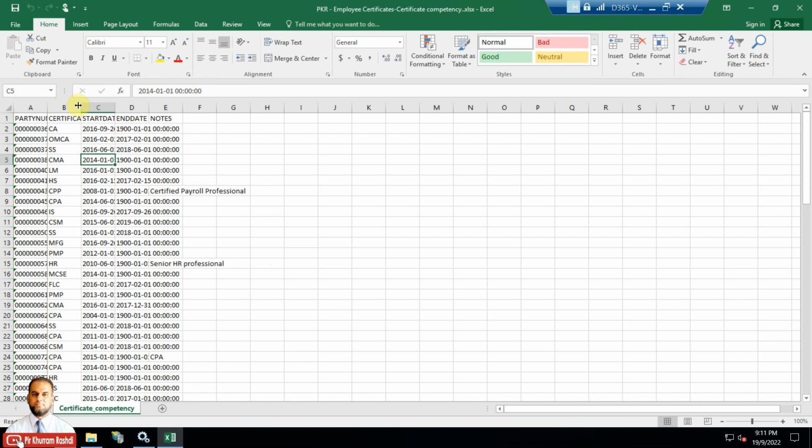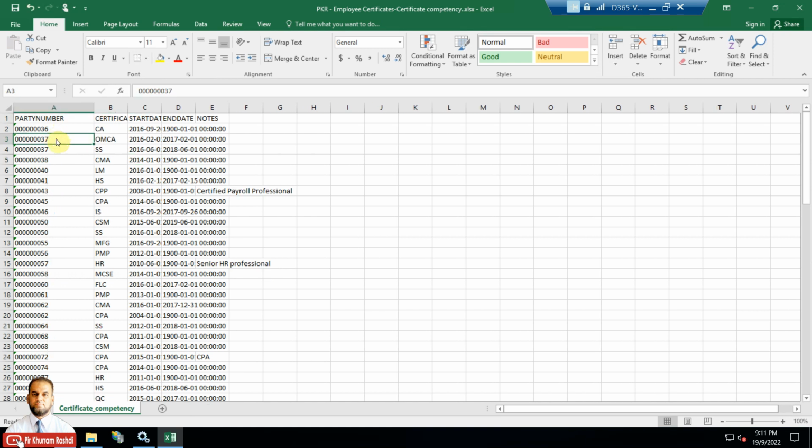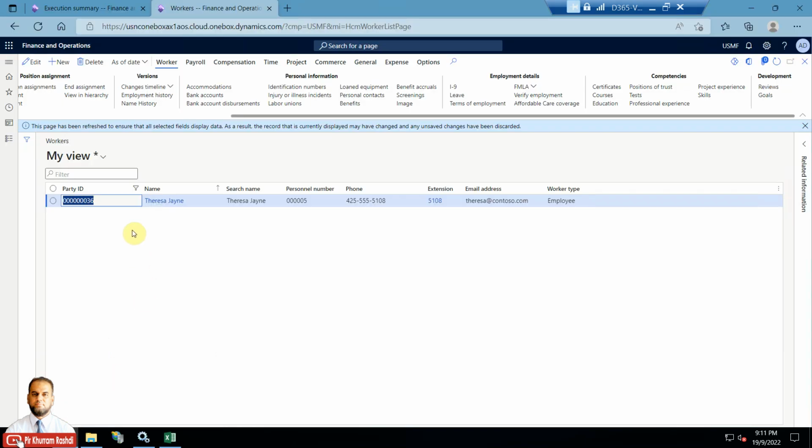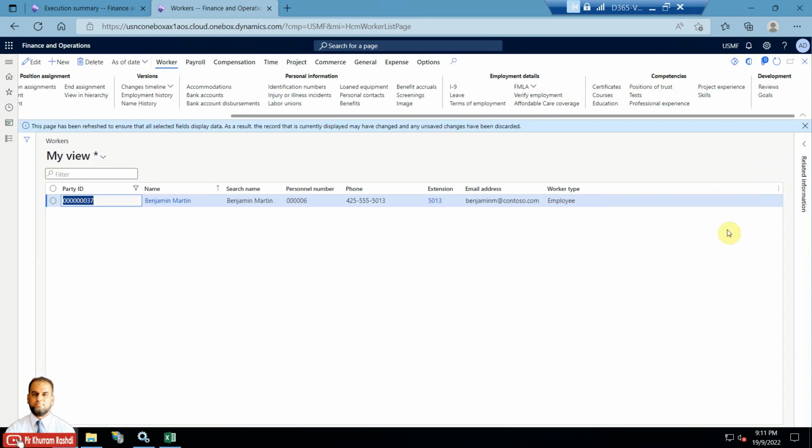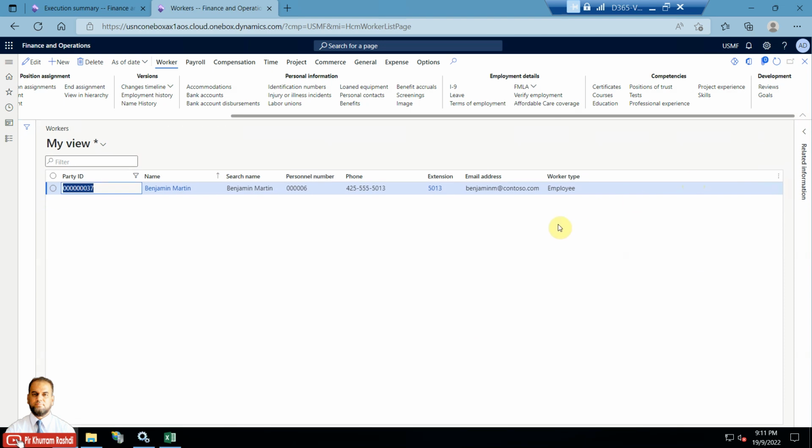Okay, so check the next one, 37, which had 2 certificates by that party ID. Okay, so I will put this party ID, and now I can go to certificates again, and there are no certificates. Now what we'll need to do is we'll need to import the same data once again.